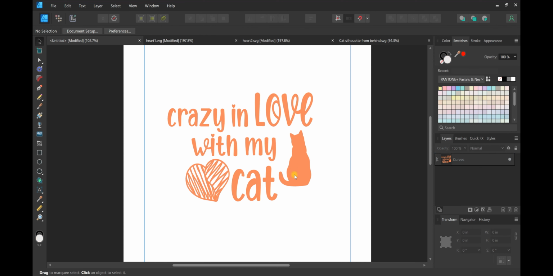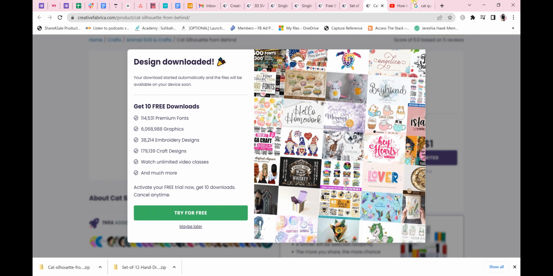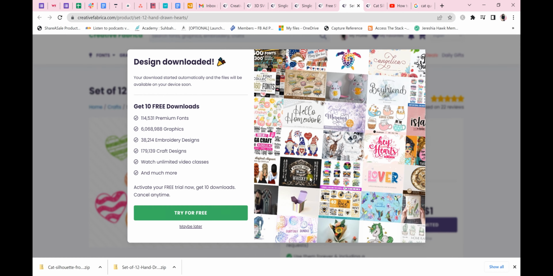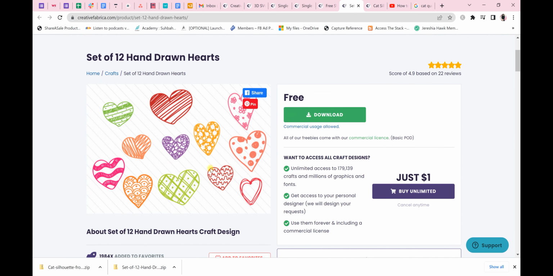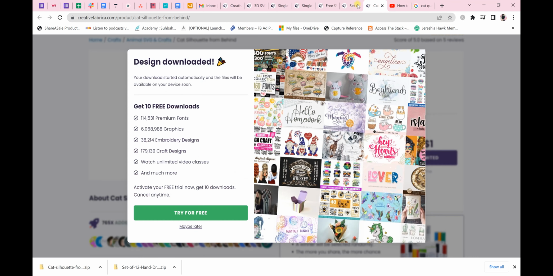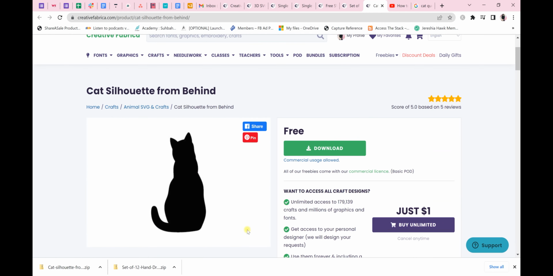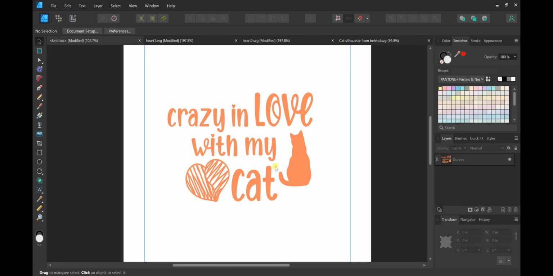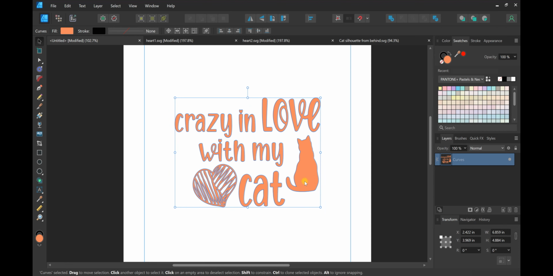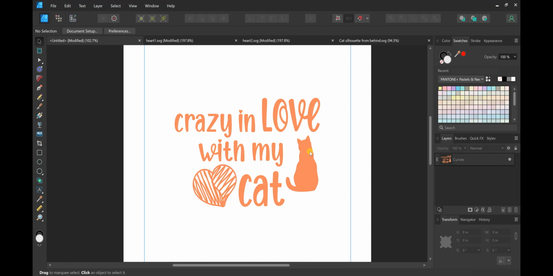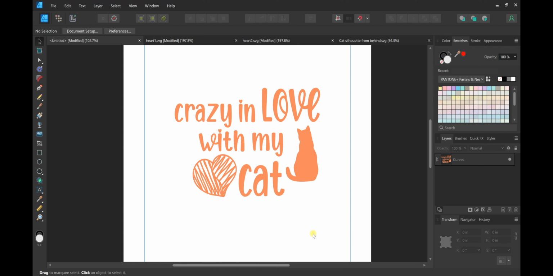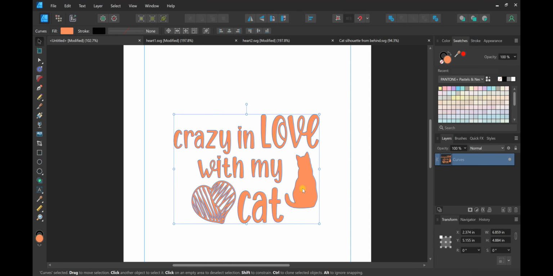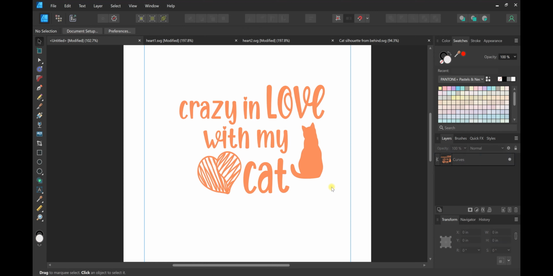So we use 2 different elements from Creative Fabrica to create these designs. We use these hearts, and we use these, and we use this cat. So this is how you're supposed to use the elements from Creative Fabrica to create your own designs. You don't have to sit around and draw a cat from scratch, or draw a heart from scratch. You can use all those elements available on Creative Fabrica to quickly and easily create unique SVGs.